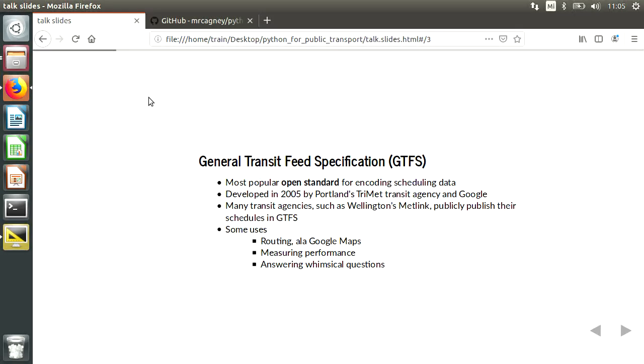You can also use these feeds to measure performance of transit agencies, like how many service kilometers they are using, sort of transit nerd stuff. And also to answer whimsical questions, which we'll do today.